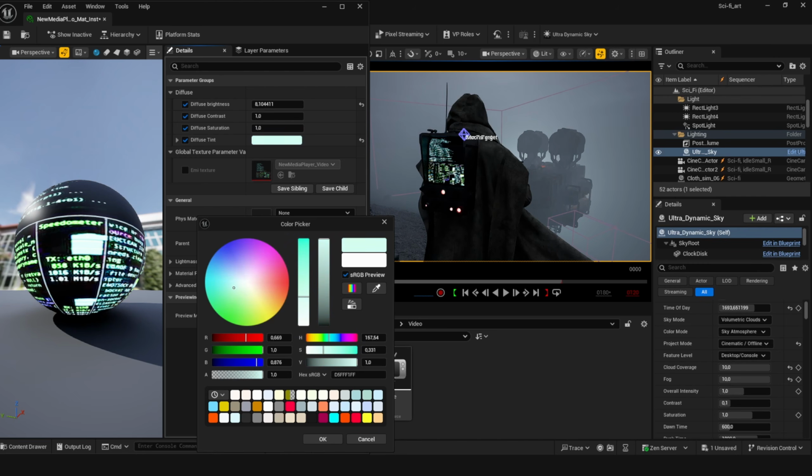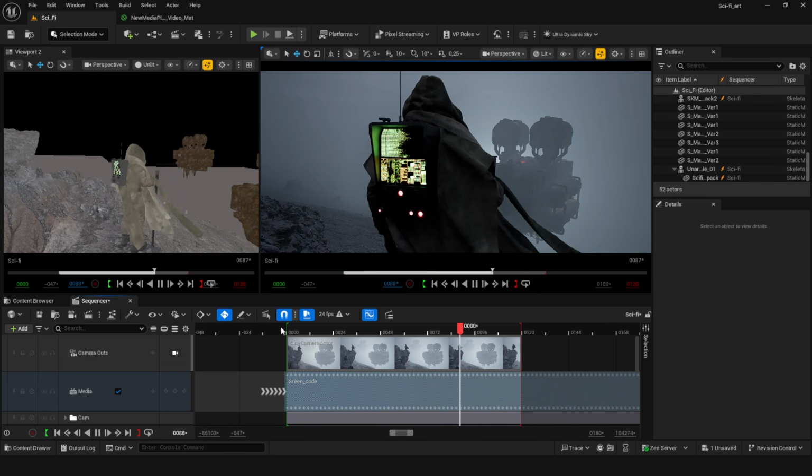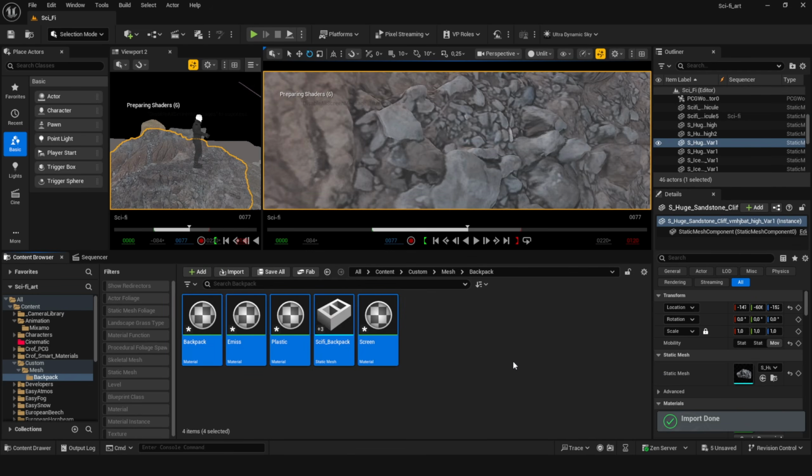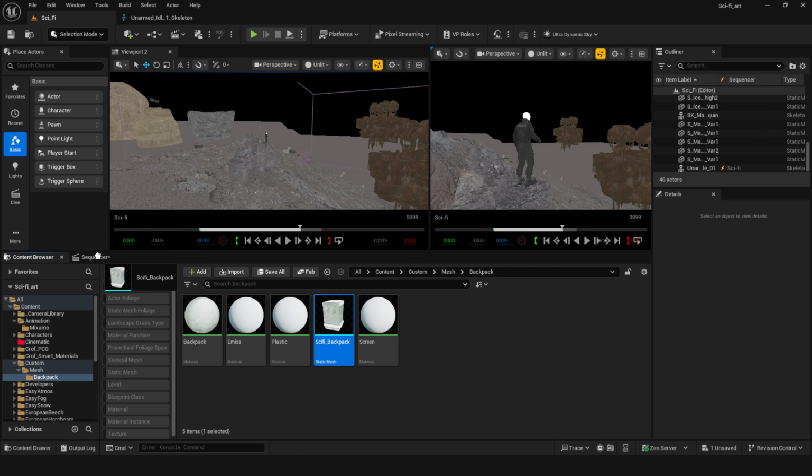I also thought it would be cool to add a small screen on the back with scrolling data, as if the radio was constantly picking up and collecting information in real time. So I also separate the screen into its own material. Back in Unreal, I import the backpack into the scene, then parent it to my character.